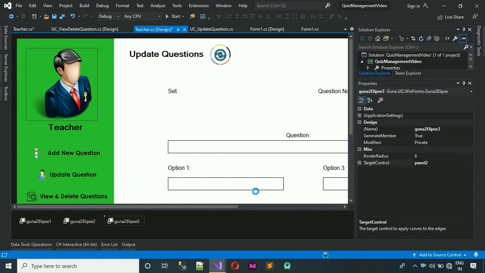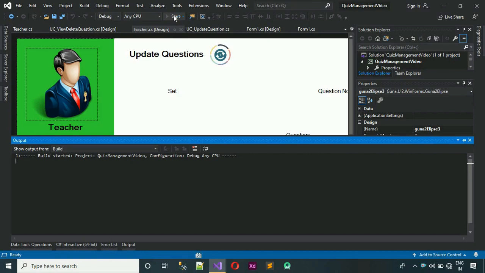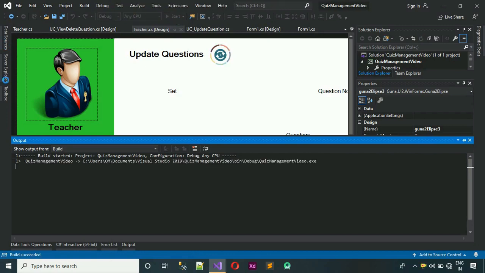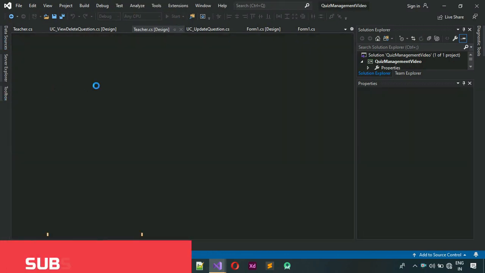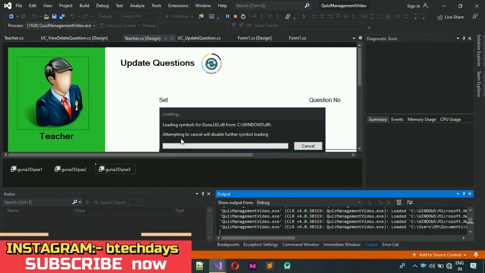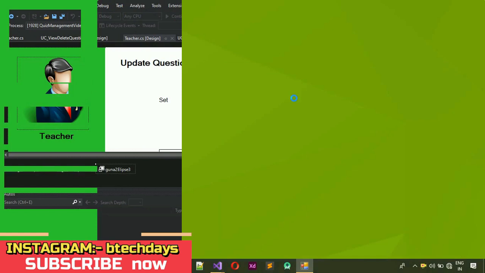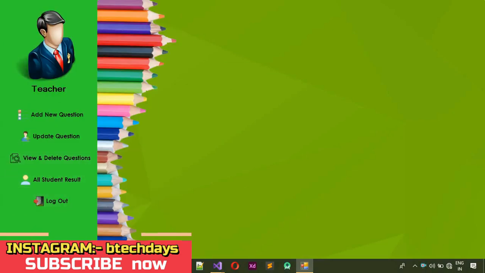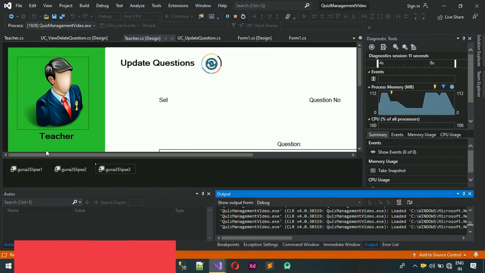After this, just save it, start it and close it once, so that the new user control is loaded into the toolbox properly. Okay, so I have started the project. Here you can see it's loading the Guna2 DLL file, and let me close this. We don't need to do anything, just start it and close it.